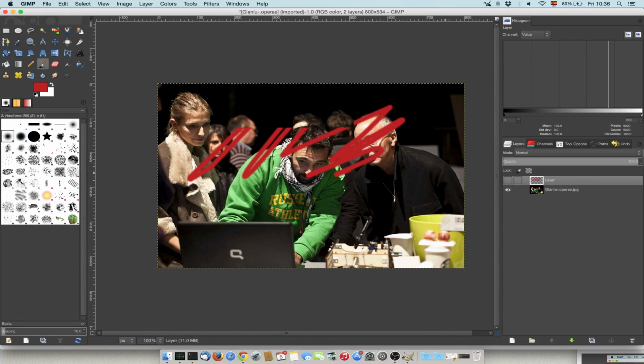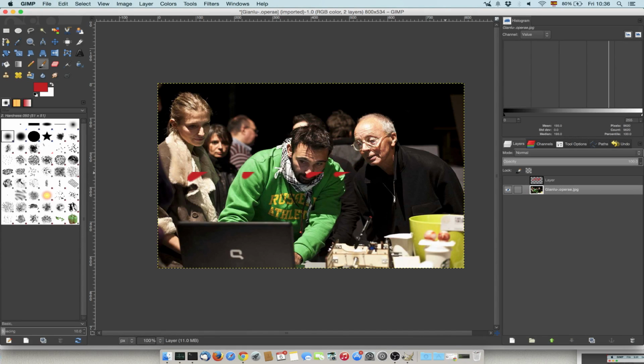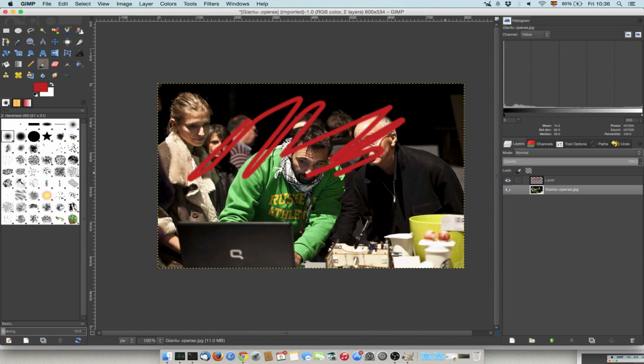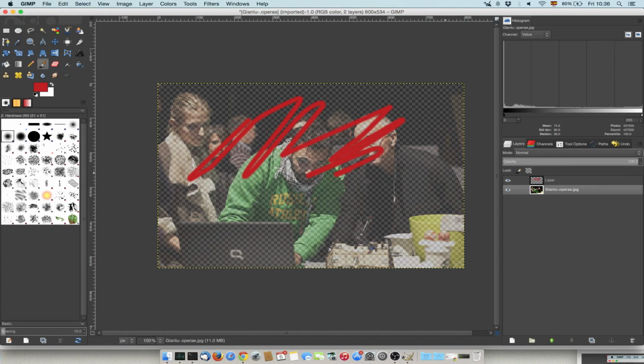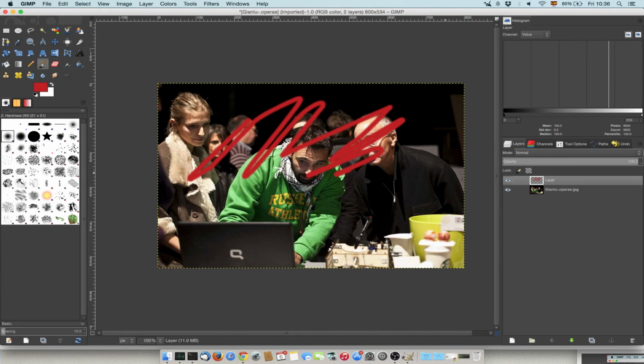If I click on the eye, I can put it hidden. I can hide it and show it. So you never lose the information on this layer. Exactly as you will do in Photoshop. You can change the opacity here. So for example, I can put 50. Sorry, not of this one. Of this one above.